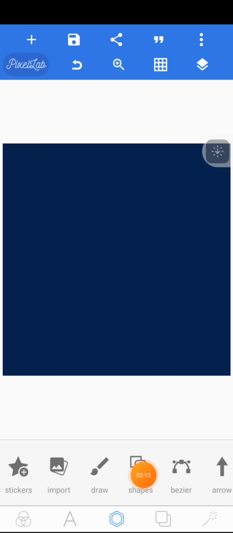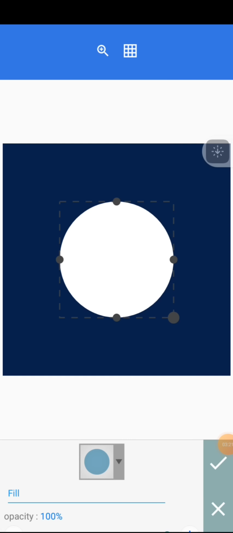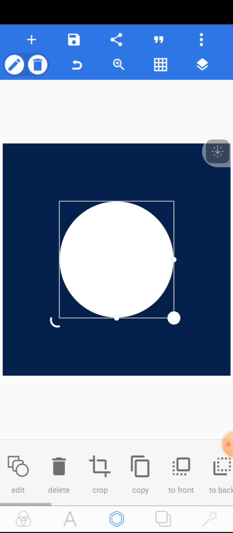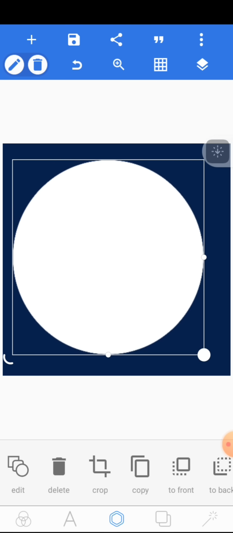Now let's continue. The next thing we are going to be doing is working on the background, right? So the first thing we are going to do is add a circle. So you come to the shape editor or the character editor, then you click on shapes, right? When you click on shapes, you click on this box one with the arrow. Now you select a circle, then you click on the tick mark. Now this circle, we are going to increase the size of the circle a bit, right?